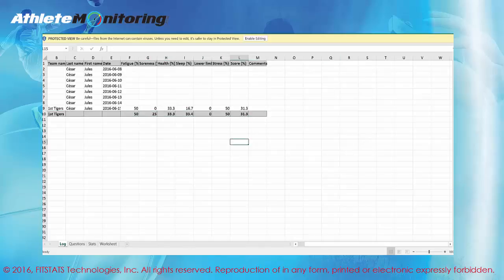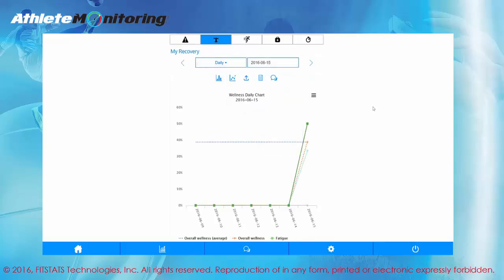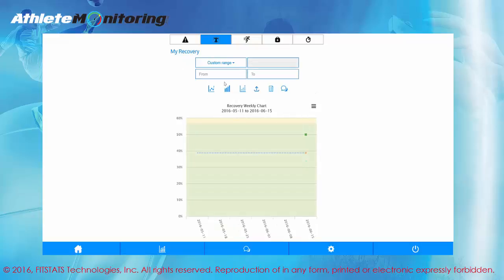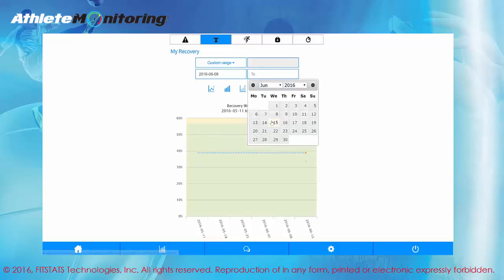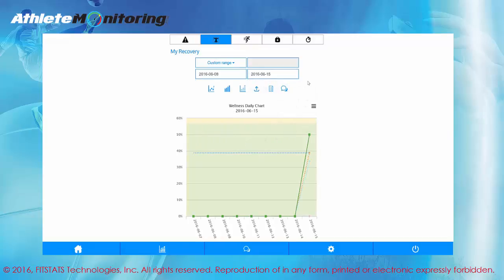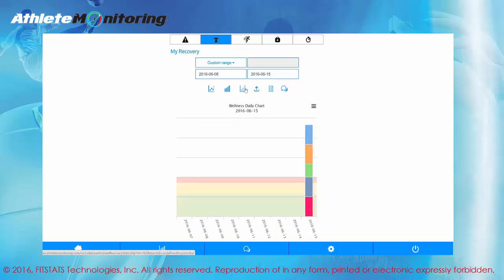Now if we go back to the app and close out the export window, you can also contact your coach by sending him an email through the app by clicking here. You can change the date range from daily to weekly to monthly or a custom range. Again, you simply select the dates and I'll do the past week. Changing to any of these gives you similar graphs, but for the period of your choice. You can see all three here, and otherwise it's the same.